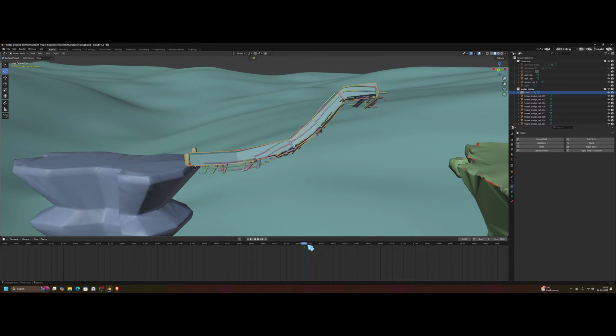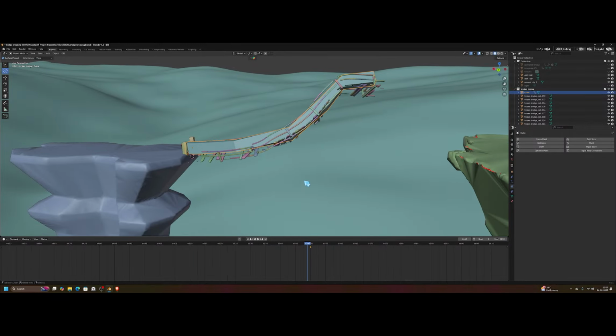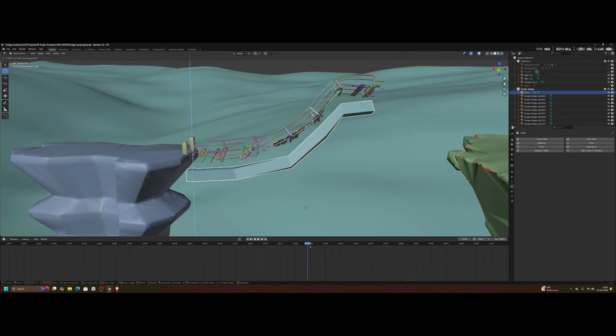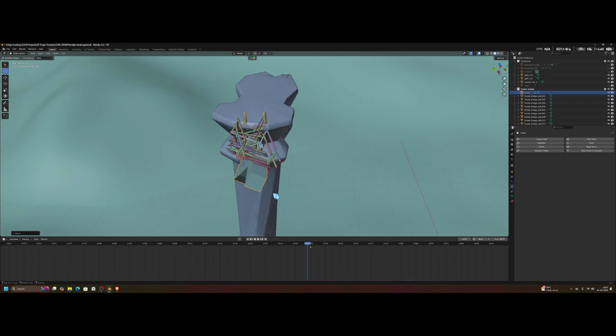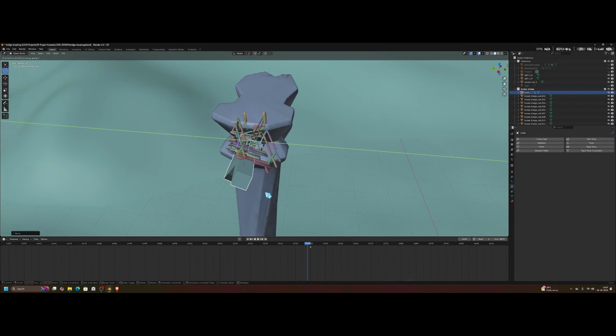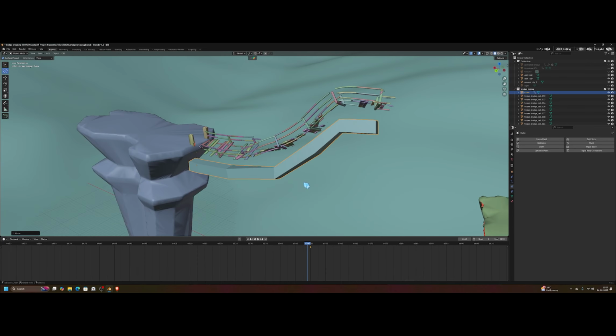Let's add a keyframe to this, and nothing should happen on the frame before this. So move it slightly here. So what now happens is, as I play this, you can see boom, boom, yeah, just like that.